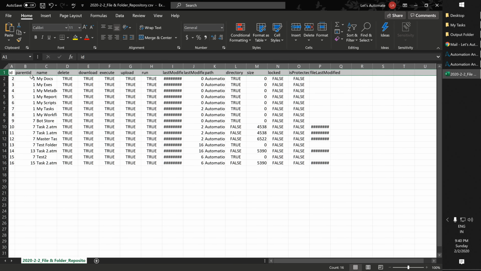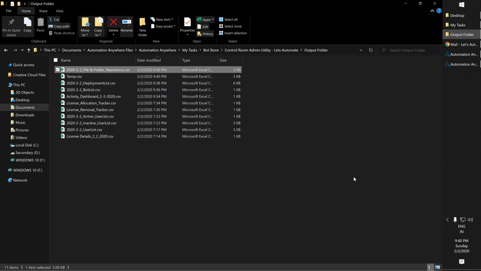All right, so you can see here it has all the folders that I have along with the file. So you can see I have a bot store folder, then under my task I've got these uploaded, and I have a test2 folder, and I've uploaded task2 ATMX onto that one, and you also see the last modified details. So all of these outputs are in a CSV format, which means you can easily plug these files as an input to any custom use cases that you might want to automate.